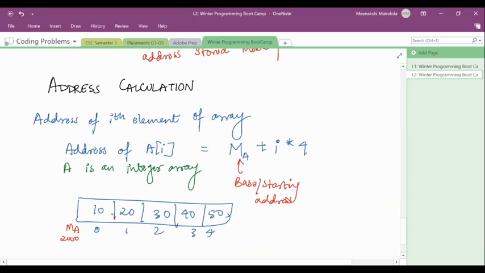What will be the address of the next element? The address of the next element will be 2000, which is the base address MA, plus 4. Why? Because we have already said that it is an integer array, and the size of an integer element is 4 bytes. So the first element is going to take up 4 bytes and the next element will be stored at 2004. Where will the next element be stored? At 2008. 4 plus 4, 8. And so on and so forth.